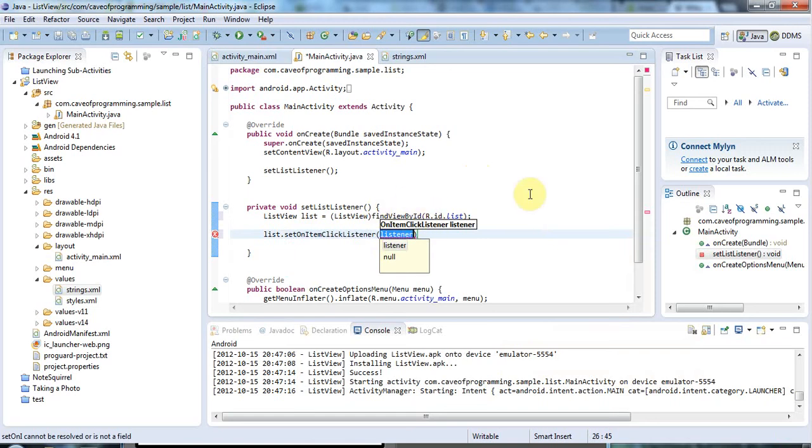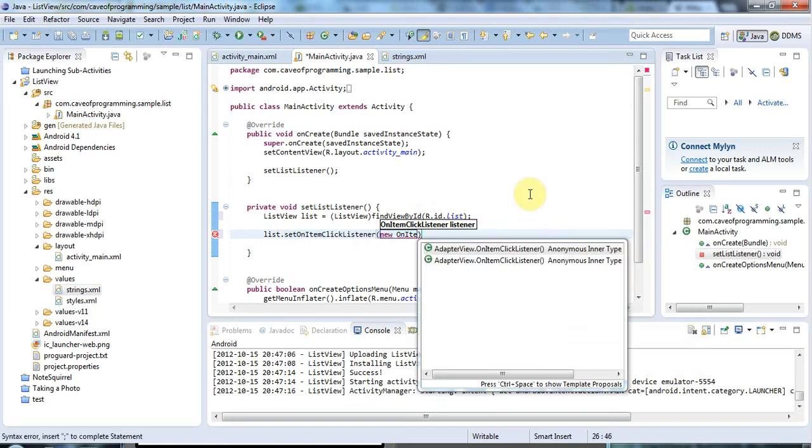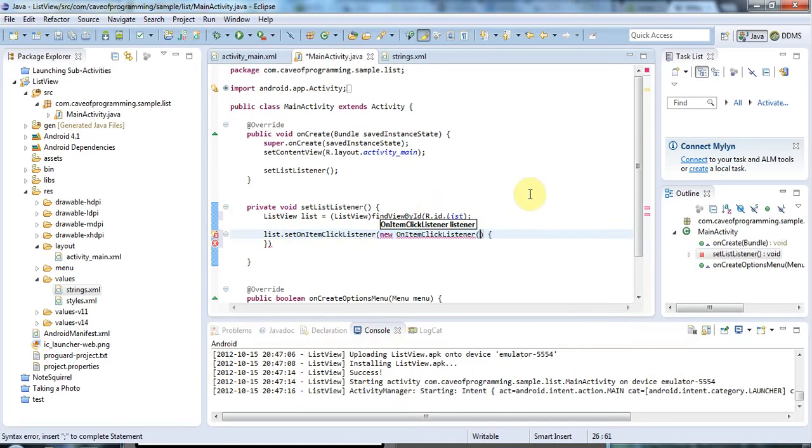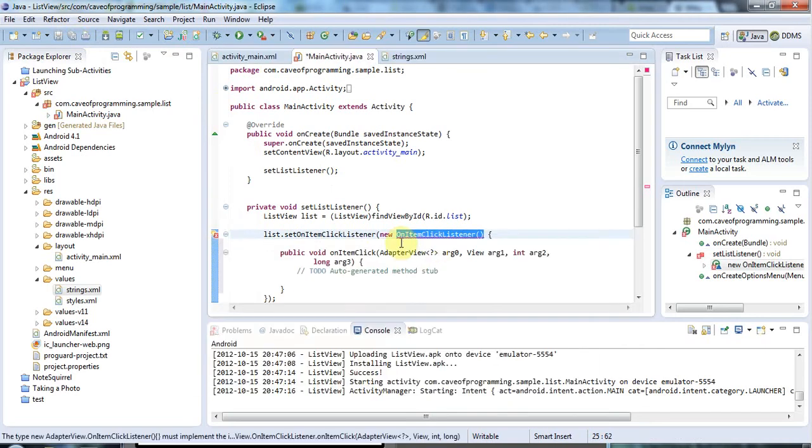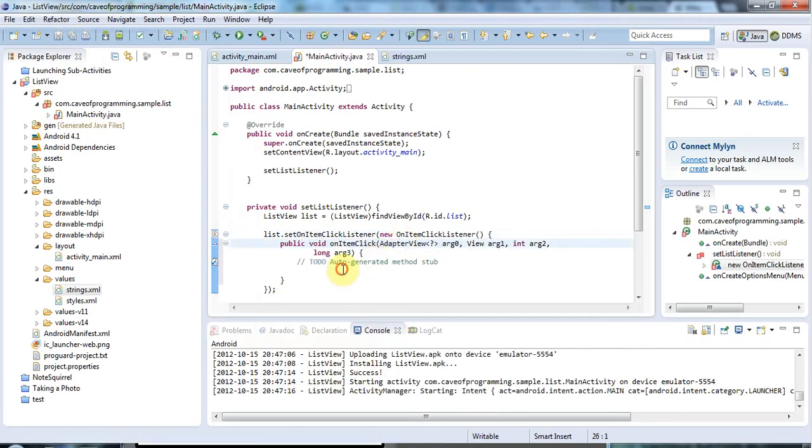So I'm going to say here new OnItemClickListener, and I'll use the autocomplete again. And I'll put the semicolon in there and add any imports with Control Shift O, and just save that. And then I'll click this error and I'll go to add unimplemented methods. There we go. And just to remind you, Control Space is the autocomplete, and I use it all the time because it saves you a huge amount of time.